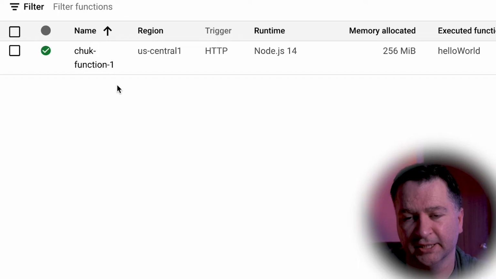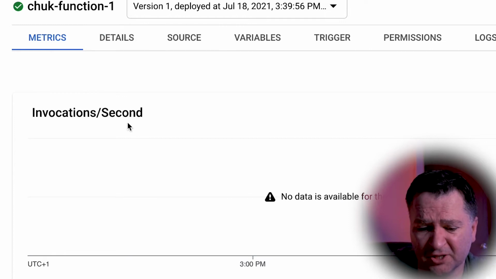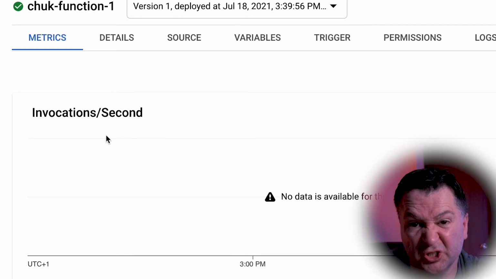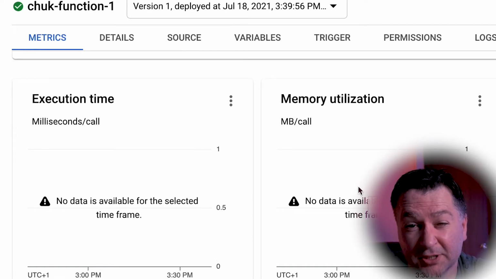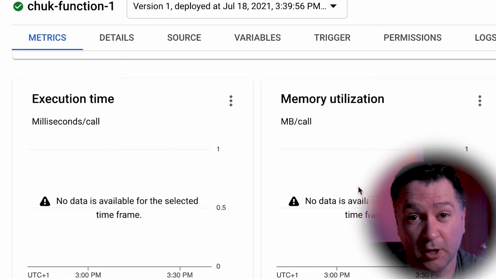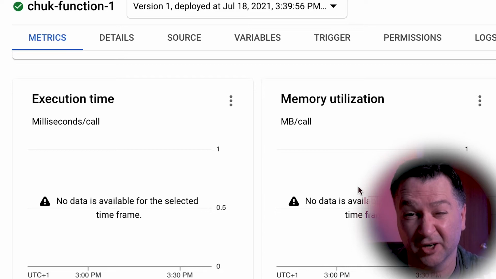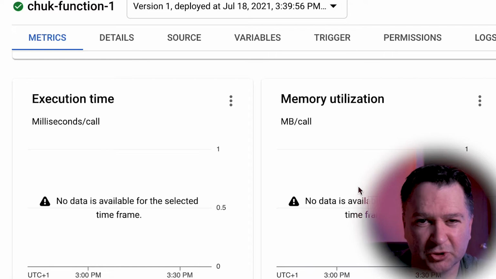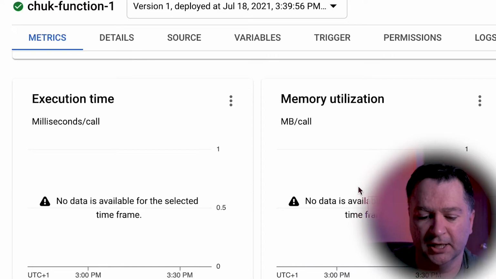And if I click in here, I can see a couple of the details. So you'll see that I have some dashboards for my function. I can see how many invocations per second it's been receiving, what the execution time is, how much memory it's utilizing. So I get all of these metrics and monitoring capabilities that come as part of the platform. That's one of the advantages of Google Cloud Functions or any functions as a service platform: I don't need to write all of that infrastructure and monitoring capability. It all comes as part of the platform and I can just utilize it.